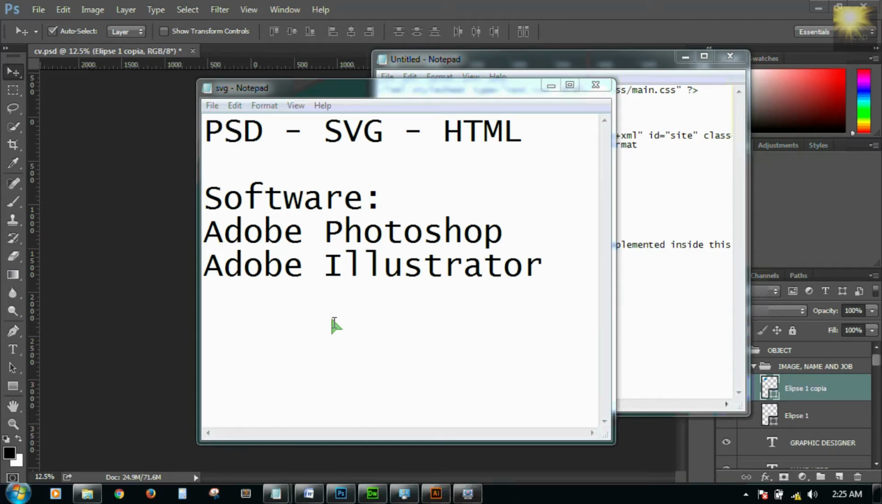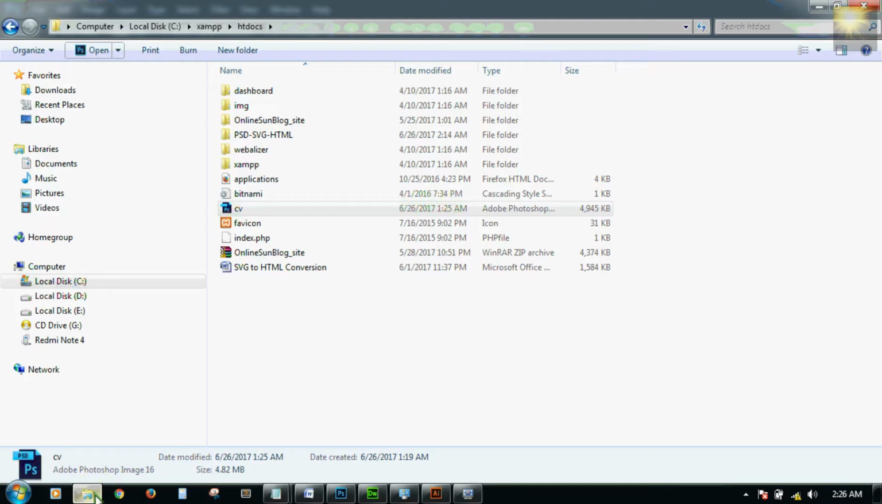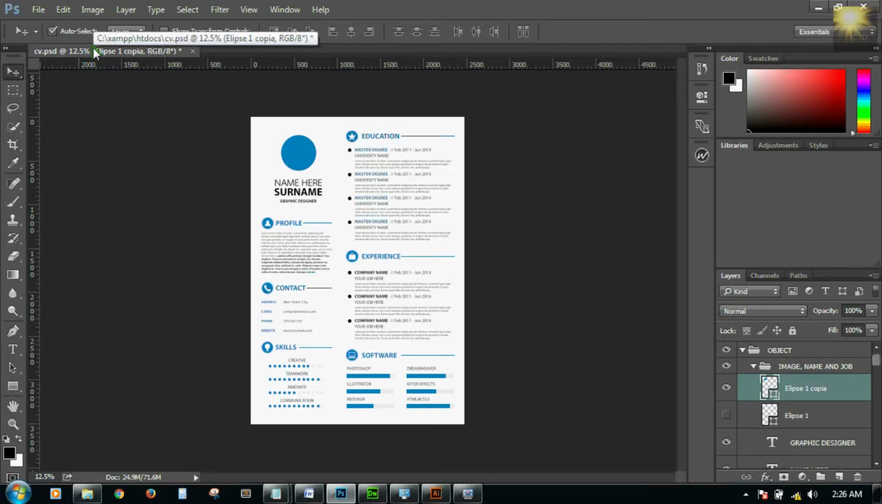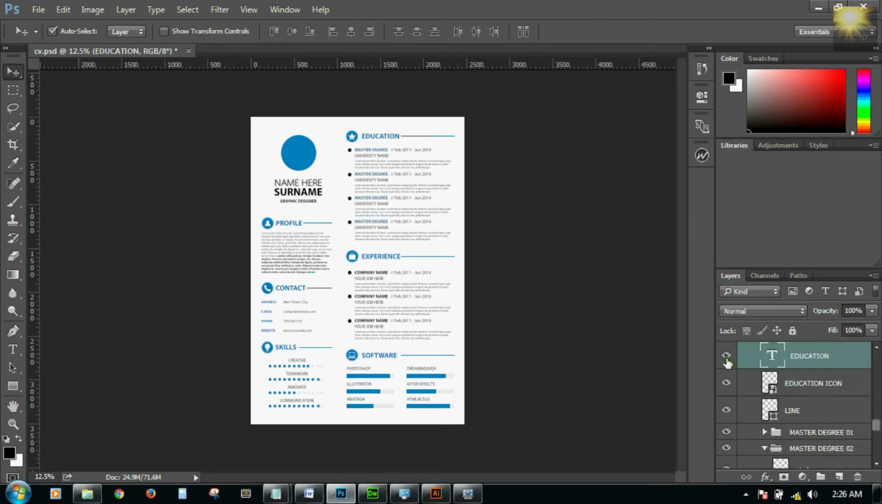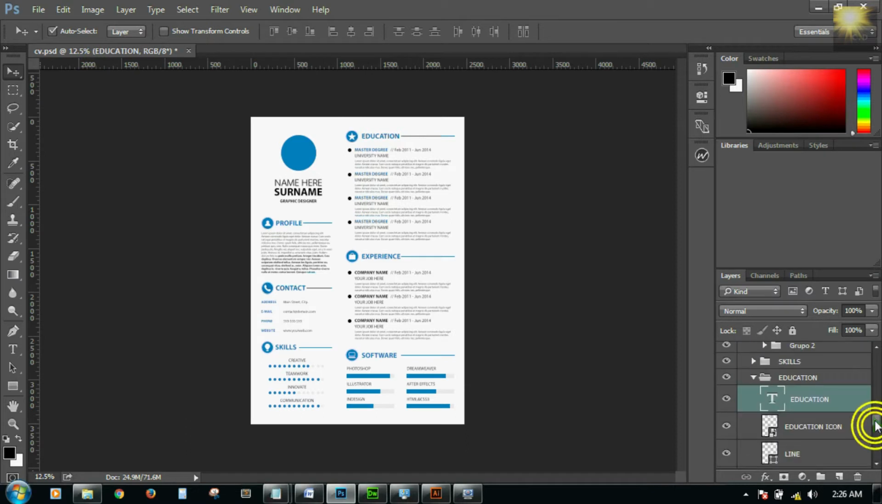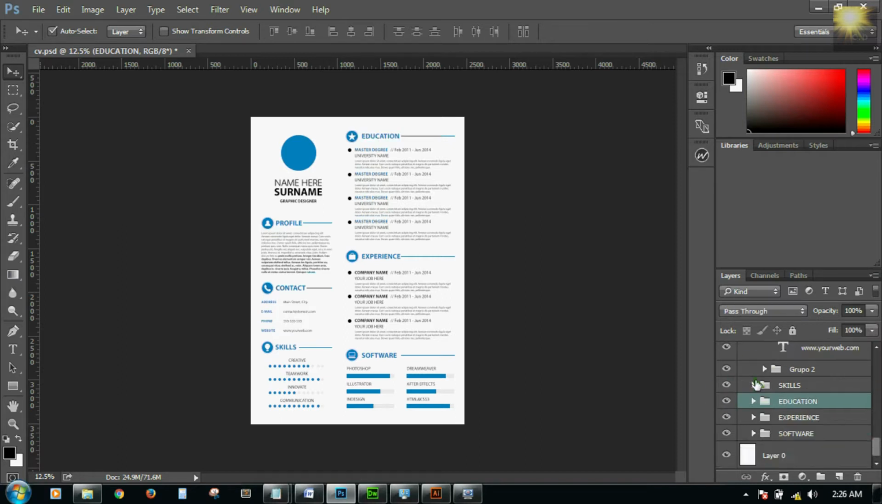In this video, we'll be converting from PSD to HTML using the software Adobe Photoshop and Adobe Illustrator. So, this is the PSD file we have. Open this PSD file in Photoshop. As you can see, we have layers and images. Text and images are in layer format. So, we have groups.